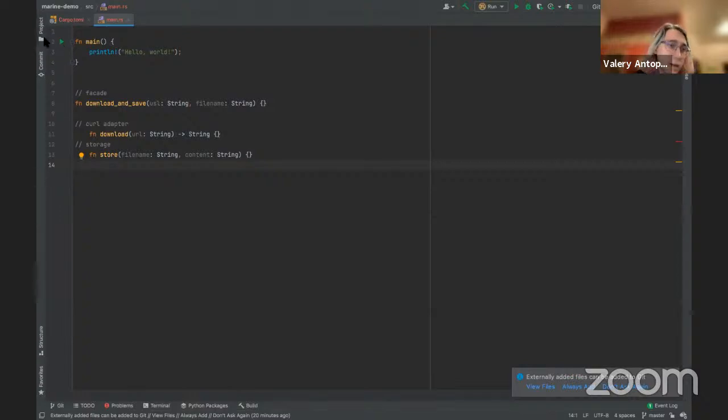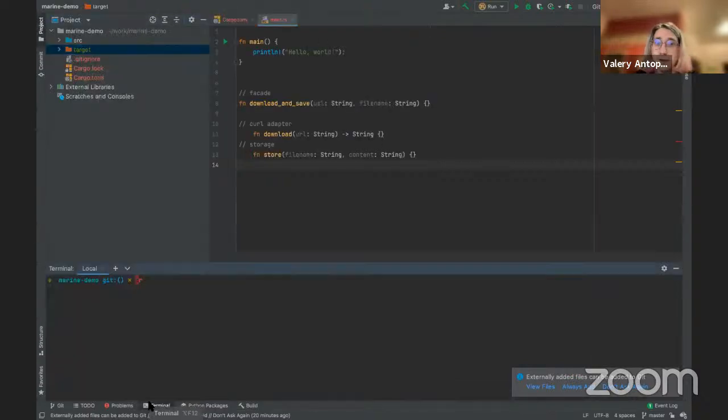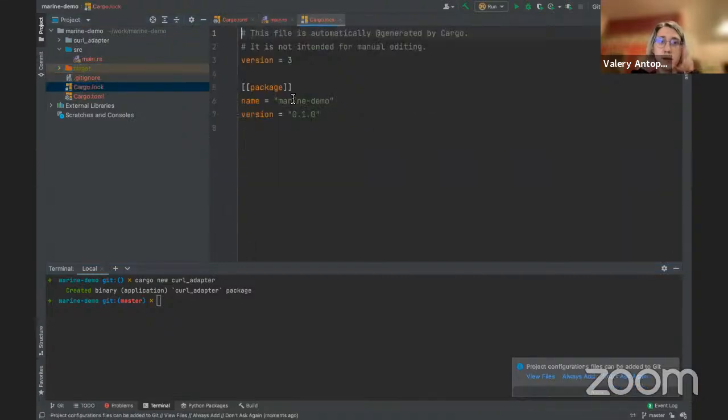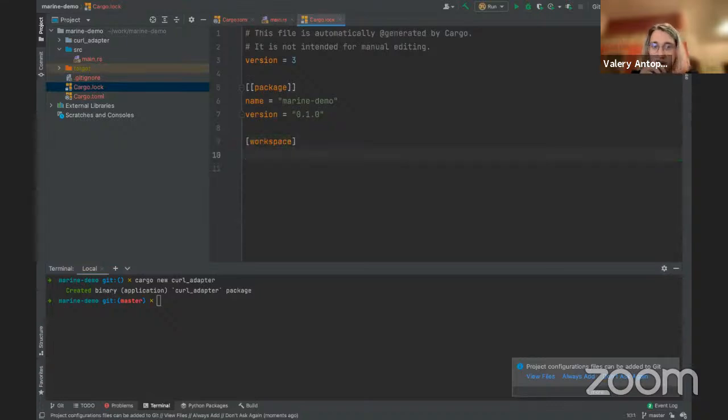So let's start implementing. I will start with the curl adapter. Okay. Let's create a crate. Let's add it to the workspace, so we have the same target directory for everything.